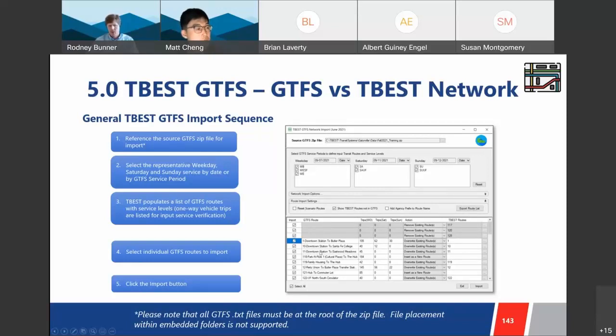It will tell you all the routes that are in service for whatever you select, and it tells you the trips. So the weekday one-way trips for Route 1 is 105, for Saturday it's 62, and Sunday it's 30. So it's telling you, inside of the GTFS for these service IDs on the particular dates you've selected, these are the trips inside the GTFS.